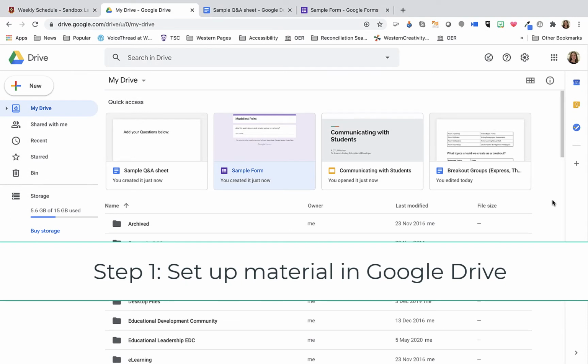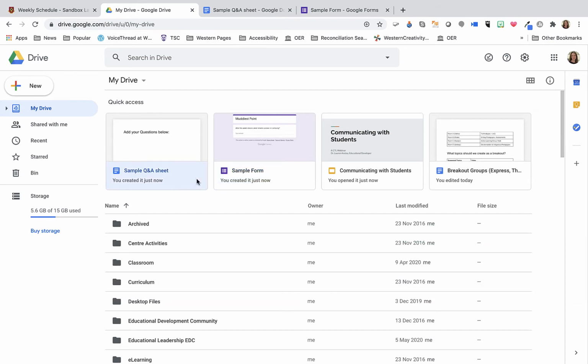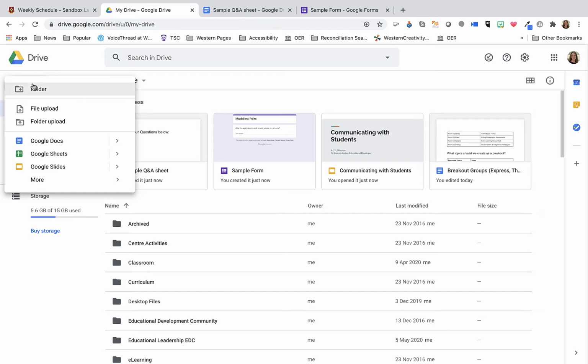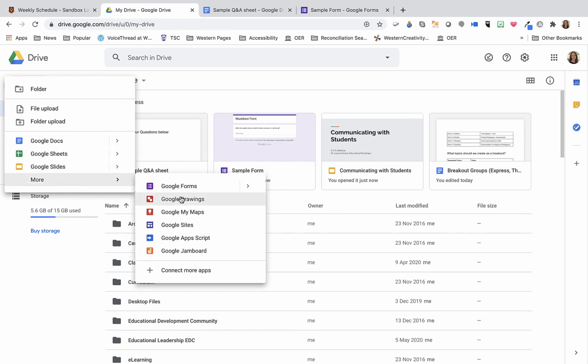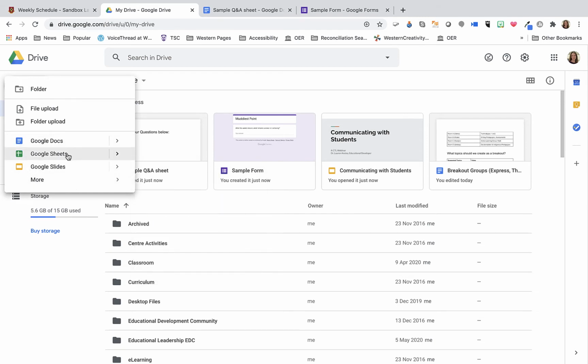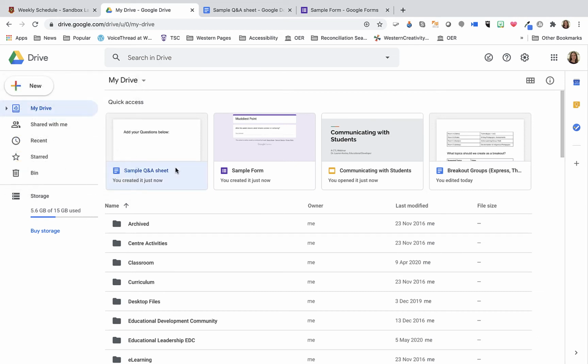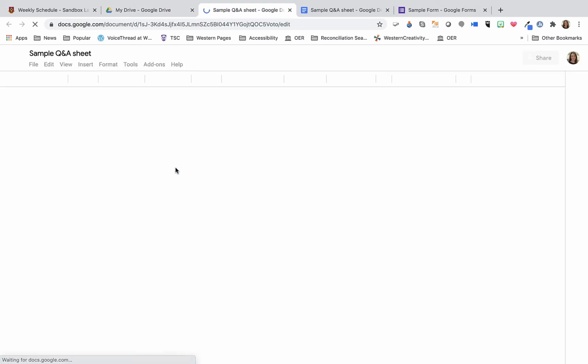So I am logged into my own Google Drive account and I have set up two sample materials, a sample Google Doc and a sample Google Form. For those unfamiliar with Google Drive, this is a very quick tutorial: click on the plus and select the forms of creation here. So if it's Google Docs, you're selecting this option, for example. And it basically sets you up with a page.